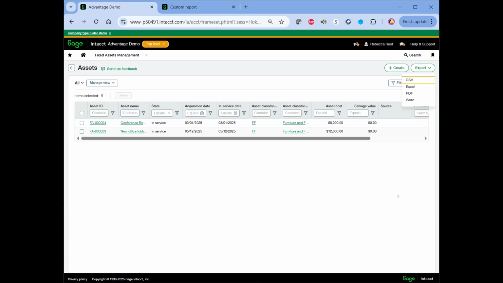Additionally, if you have several fixed assets, you also have the option that you can manage within your preferences to add more records per page. So prior to R2, you were limited to only seeing 100 fixed assets per page. Now you can increase that to up to 500 rows per page.